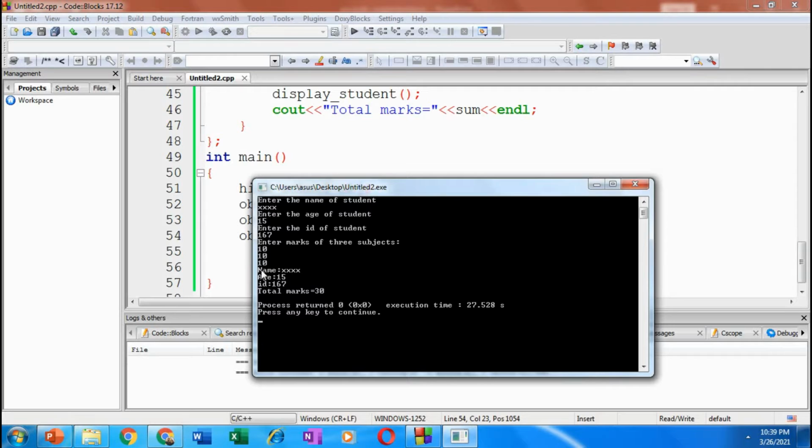After that, you could see here the program works successfully and we are getting the expected output. That is, it is displaying the name of the student, age, ID as given by the user. Along with that, it is computing the total marks of the student. So we have given the marks as 10, 10 and 10. So the sum of the 3, that's 30, is displayed. So this is how we implement single inheritance in C++.